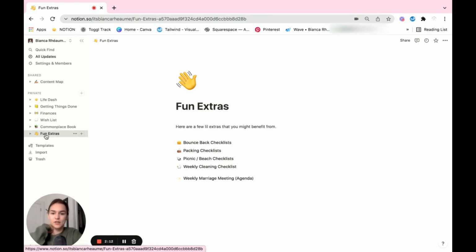And then here for some fun extras, I have packing checklists, picnic and beach, weekly cleaning, bounce back checklist, and then my weekly marriage meeting agenda. So every few weeks or so, my partner and I do a little meeting agenda. I'm not going to open it because there's some personal information on there, so I'm going to give you a quick overview of what it is.